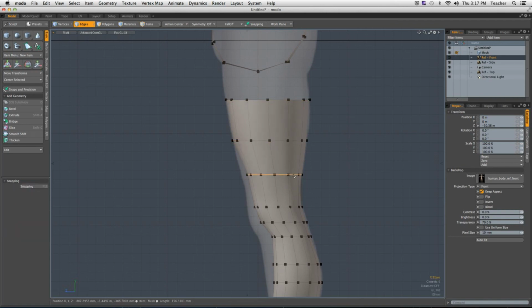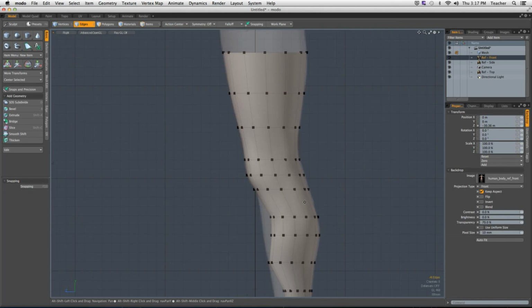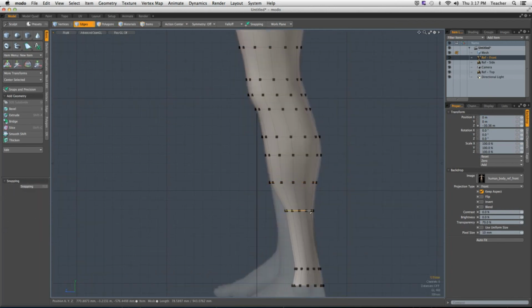And like the torso, if you see that you need to add new edge loops to capture details from the reference, do it. You're in control of this. This is your model. Now I'm skipping some things here just because I'm running out of time. I need a couple more edge loops in there to define the kneecap with a little bit more clarity. But I think for right now, this will do.